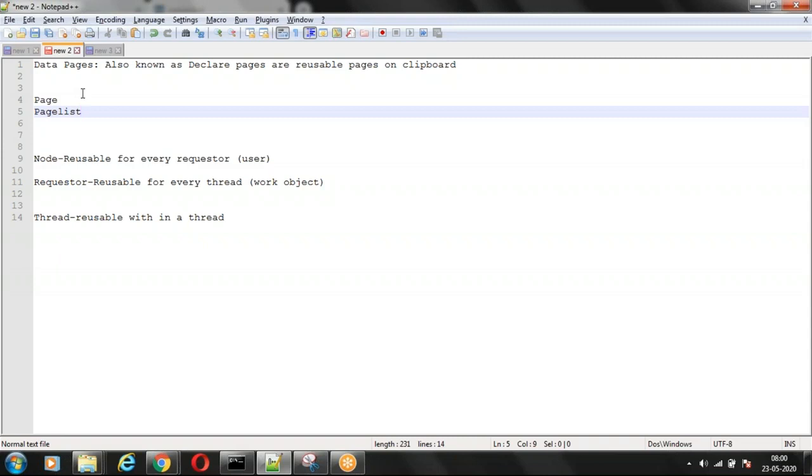So no wastage of memory, no multiple DB hits or hits to the external system. No need to trigger the rules multiple times for every single customer. So you are going to trigger the rule only once, hit the database or external system only once, capture the data and just reuse it for every single customer who is going to use your application. So those are called as data pages.